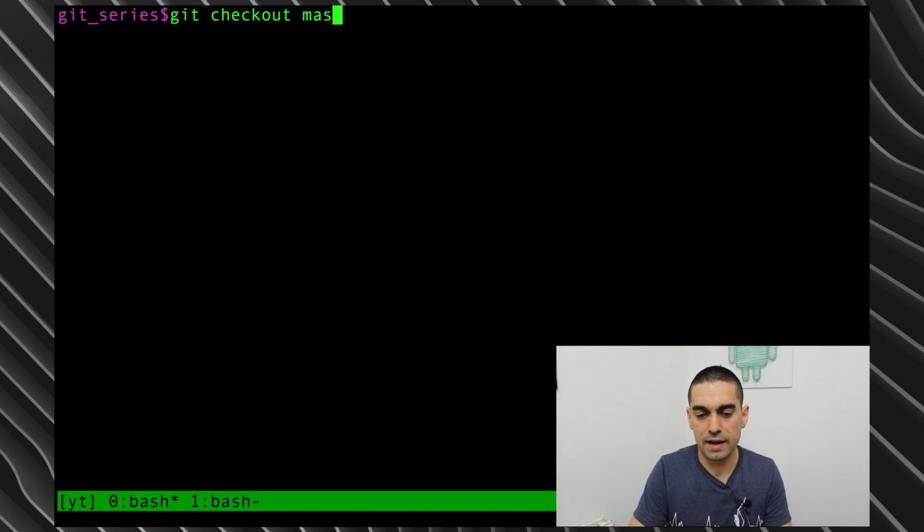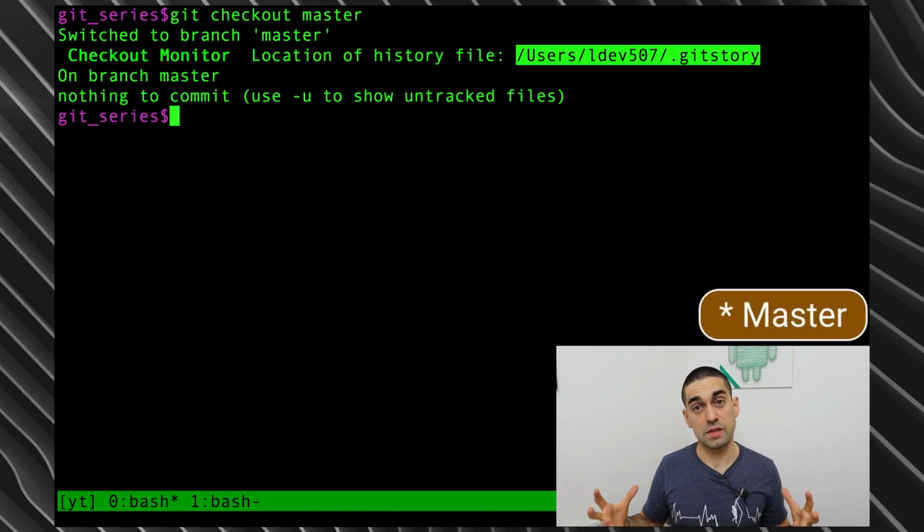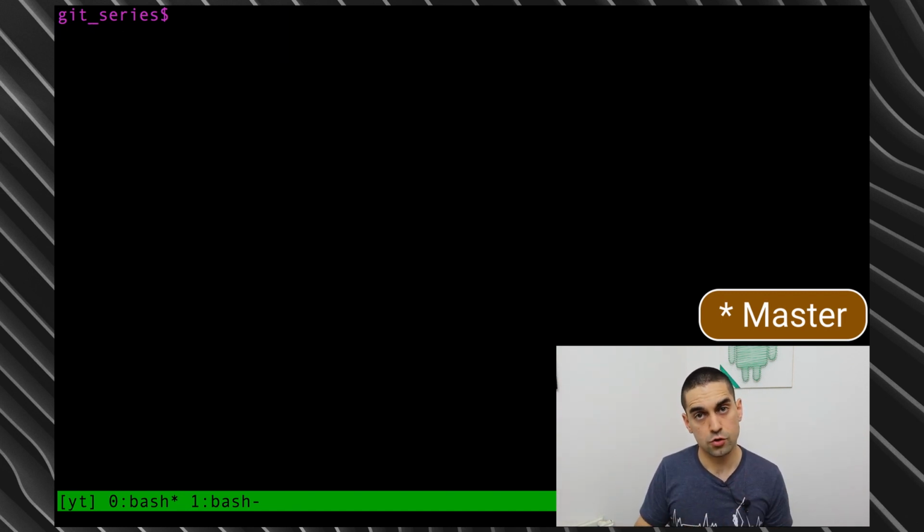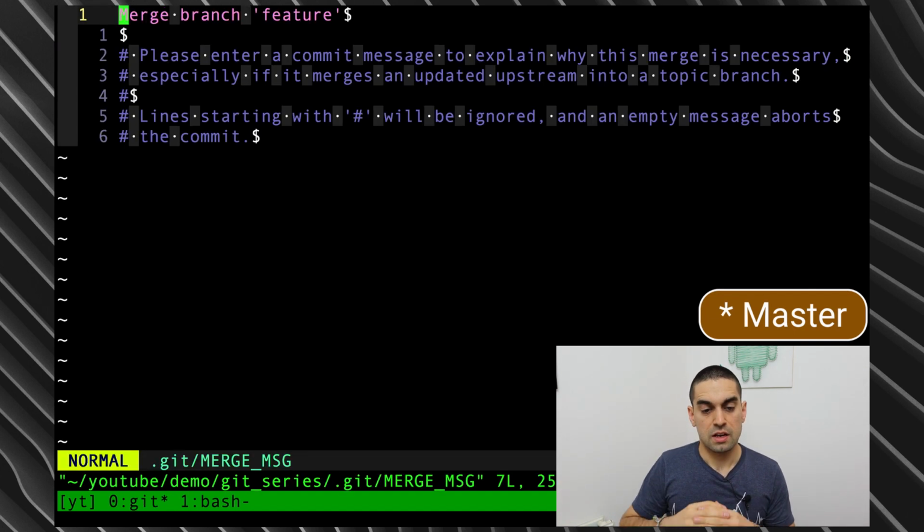I'm going to check out back into master because I want that to be the branch that we are merging into. And now I'm going to cause a successful true merge by using again just the git merge command and specifying the branch that I want to bring in, which of course again is the feature branch. Now let's see what happens. I immediately hit enter and something's happened.